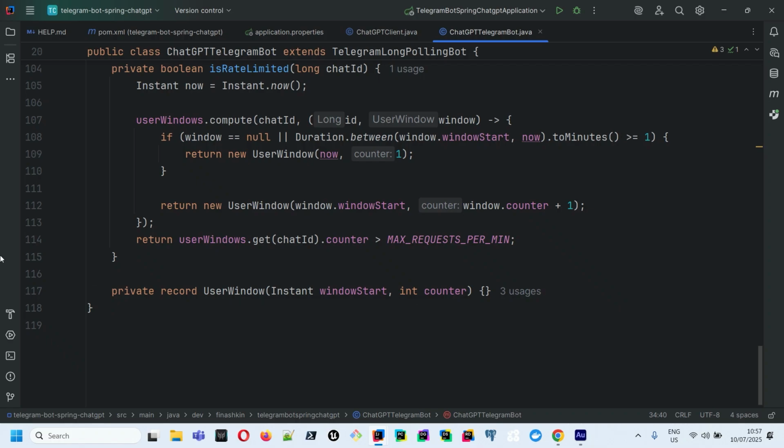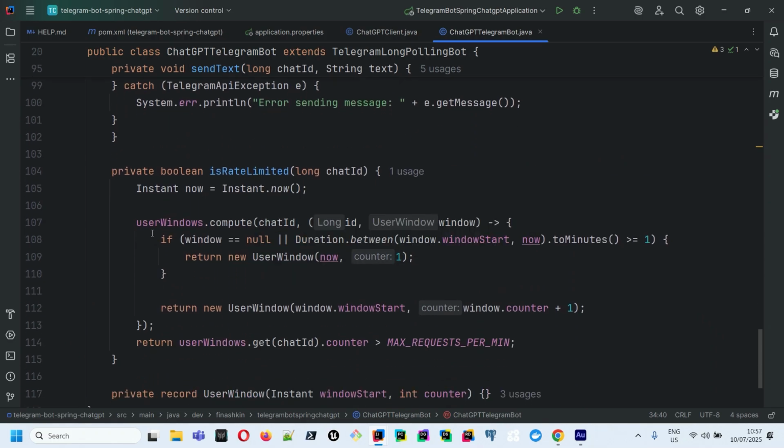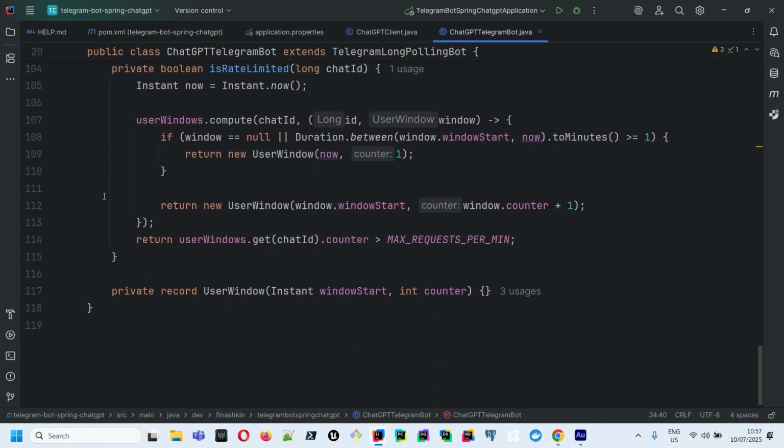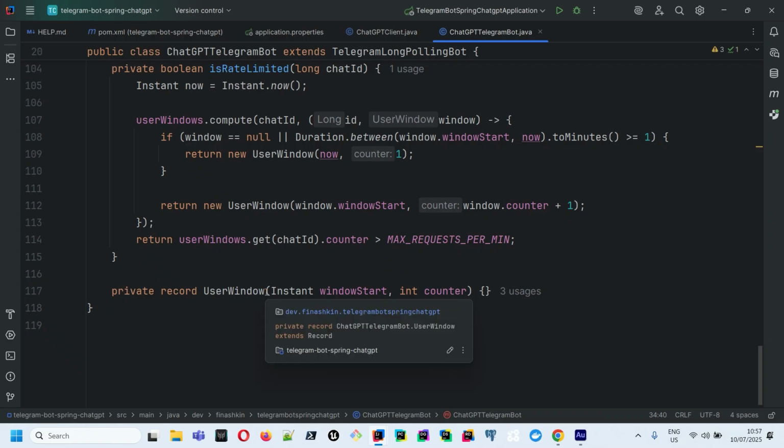So the isRateLimited method, let's see how it works. Get the current time, here we do that, and use compute to automatically update the user's window. If no window exists or it's older than 1 minute, here we check that, create a new window with counter 1. Okay?